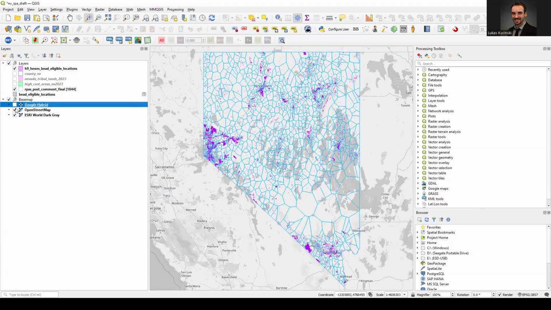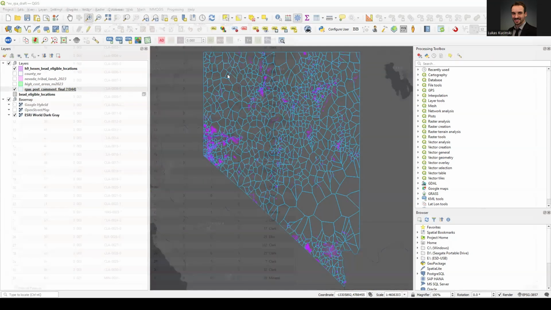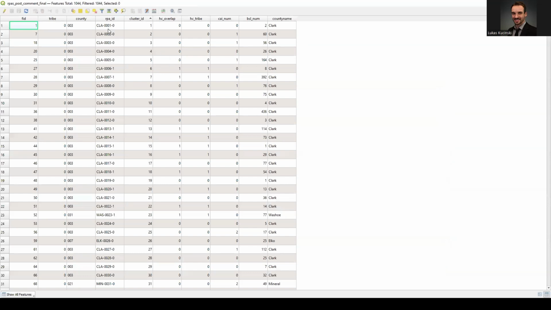I did want to note that the RPA polygon layer includes an attribute table with some additional information. The RPA ID is something that should be noted in this attribute table, along with the CAI number. This indicates how many CAIs fall within the RPA, as well as a BSL num column, which can be thought of as the non-CAI BSLs, the count of them within the RPA.